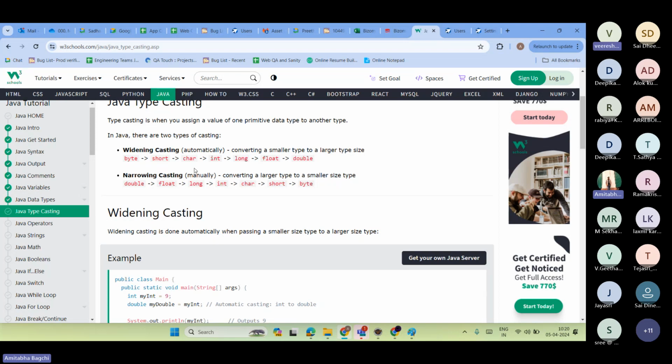Integer is 4. Long is 8. Float is 4 again. Why is 8 to 4 easy? I'll tell you that, don't worry. And double is again 8. But it's hard while it's going to the narrower casting, or narrowing casting.